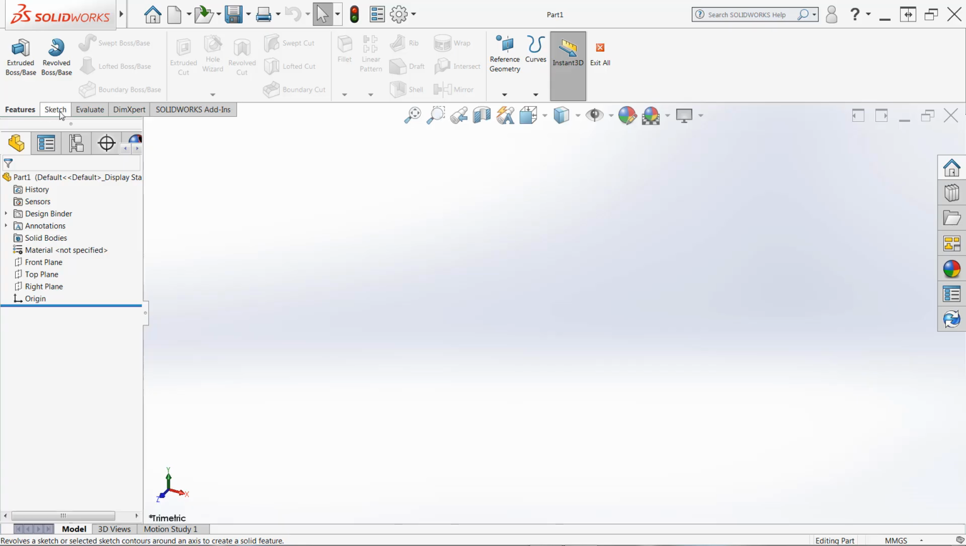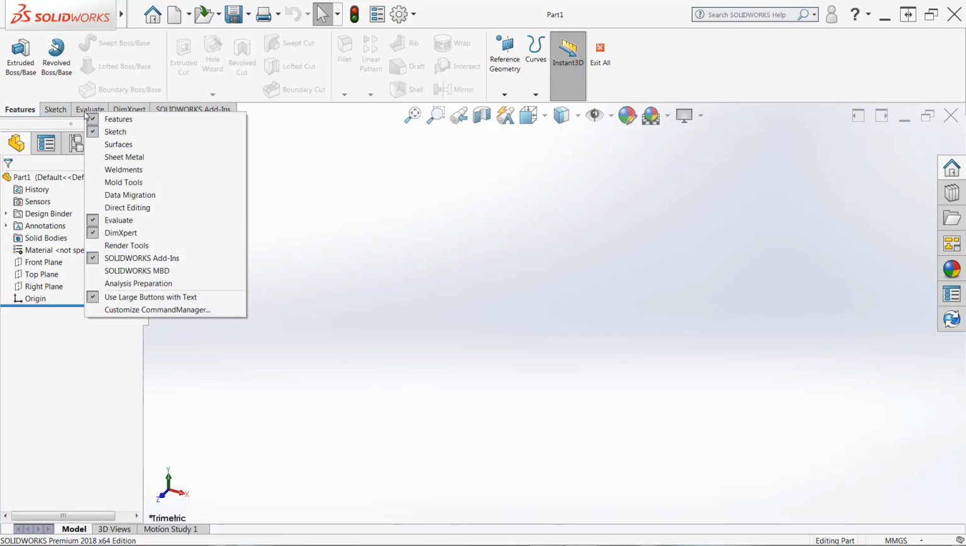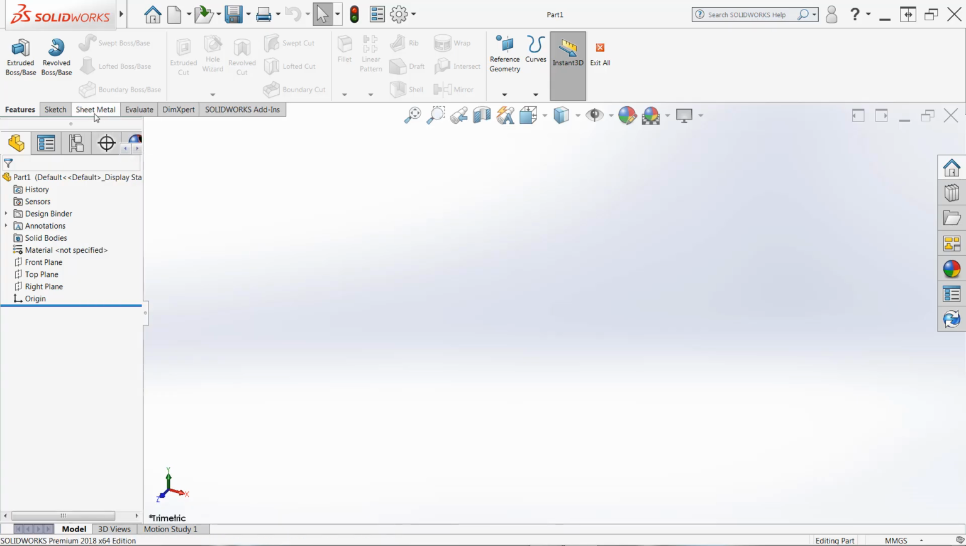Additionally, not all of the tabs are going to be shown by default, so if you end up using a specialized set of tools like sheet metal or weldments, you'll need to right-click an existing tab and choose a new tab in order to show it in the list, and then you'll be able to navigate to it. These tabs are very customizable, and we've actually linked a video that will help you understand how to modify and add commands to your command manager, so definitely check that out if you're interested in customizing the command manager.